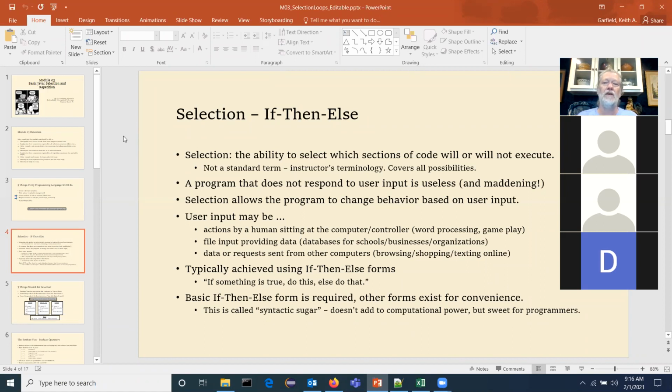If then else if, switch statements, things like that, which we'll talk about. Okay. In order to do an if then else, you need three things.